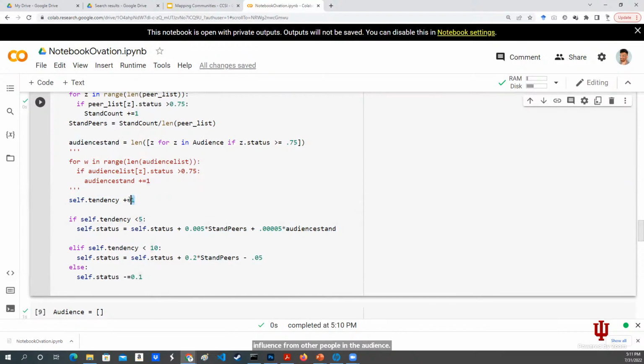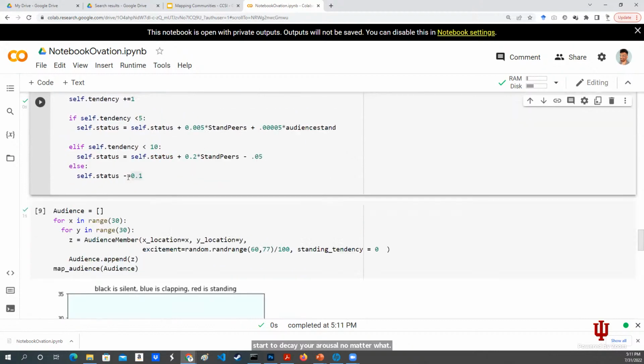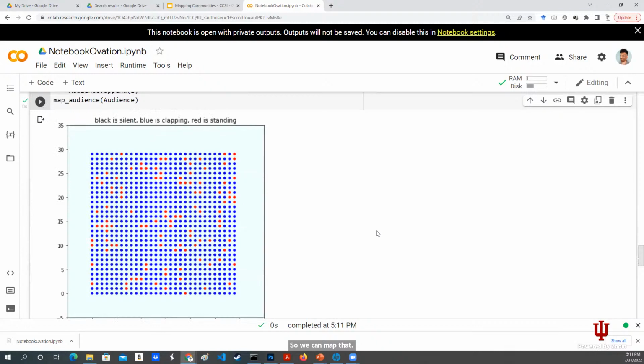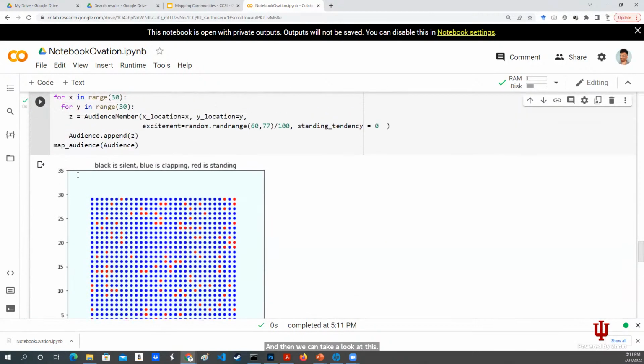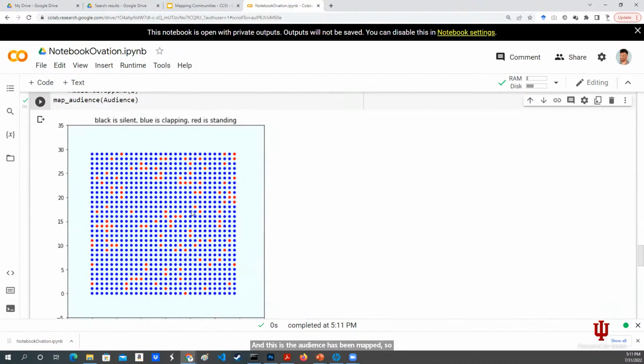And this is a decay function. After 10 calculations, after 10 seconds of this, you're going to start to decay your arousal no matter what. So we can map that, and then we can take a look at this. The audience has been mapped. So we're going to start with no one standing, but a few people, red people are standing, blue are clapping, no one is silent.